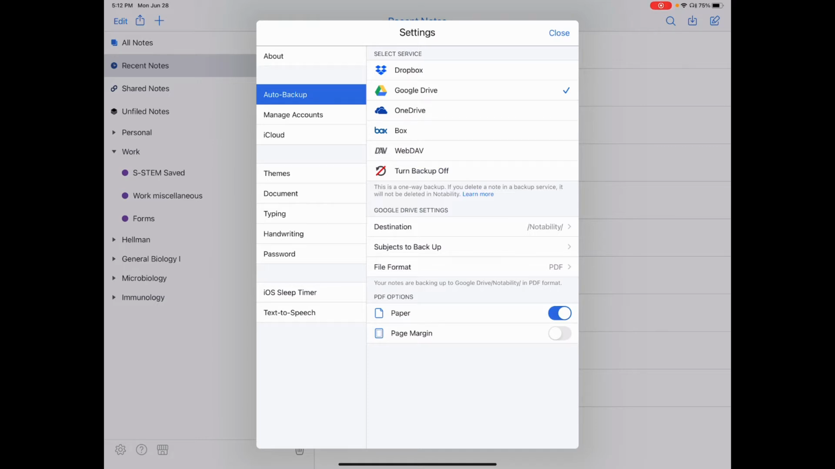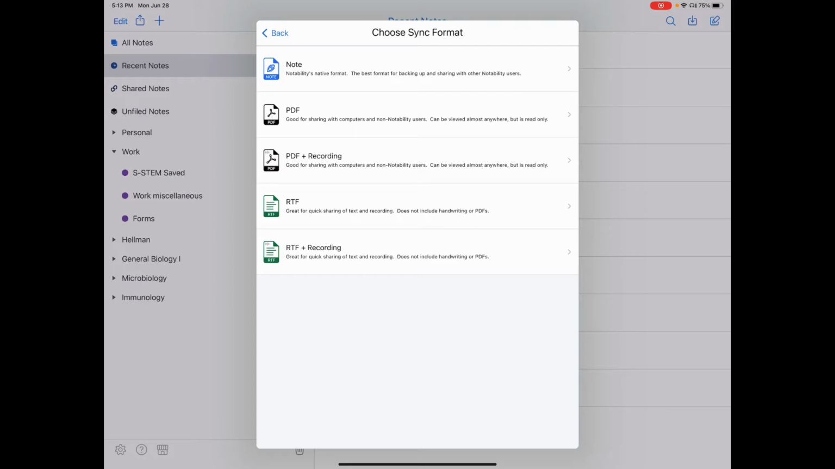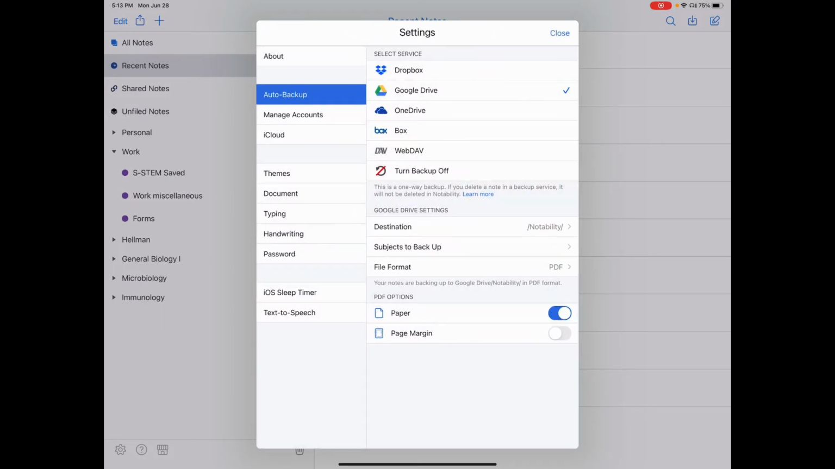I highly recommend that you set up your Google Drive, your school account Google Drive, because it has a lot of space on it, as a backup option. And what this means is all your files will be backed up to Google Drive. You get to pick which folder it's going into, or which subjects are backing up, and also the file format. Note is, as it says, Notability's native format. But set this up so that if you lose your iPad, or you're somewhere where you can't access it, you always still have access to those files on your Google Drive.